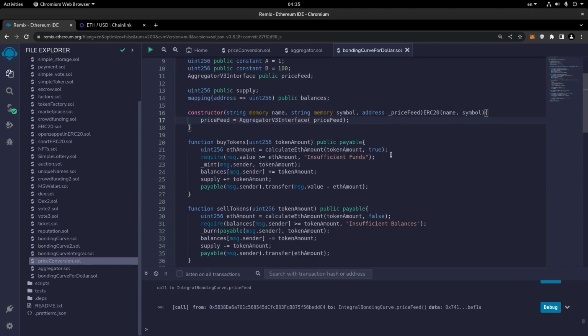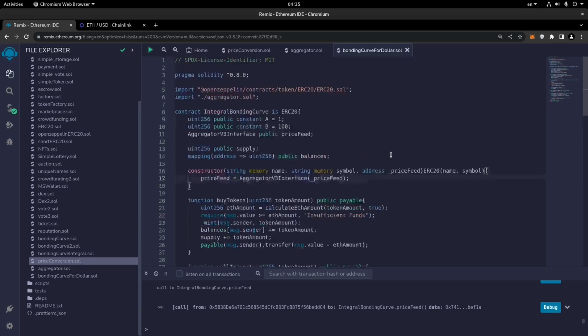And okay, that's it for writing this contract and compiling it. In the next video, we're going to test it and deploy it and see how it works. So until the next one, goodbye.